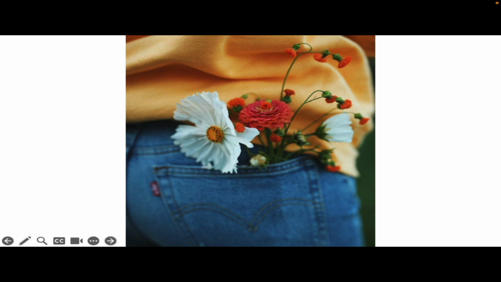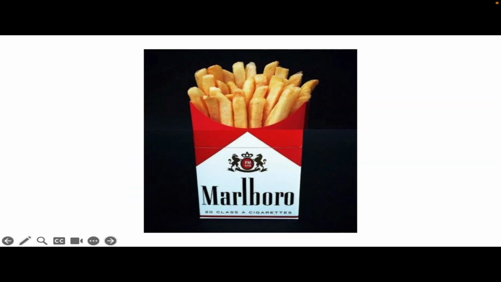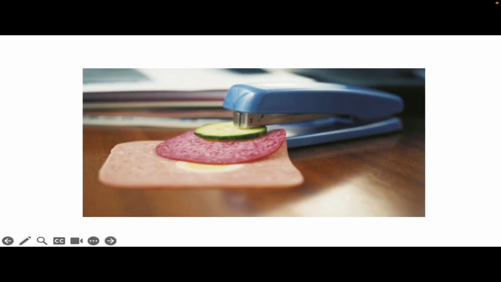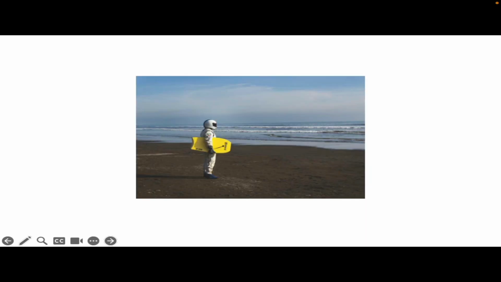Normally we have our phones in our back pockets, but this person, they put flowers. Okay. The next photo. We have McDonald's French fries with the Marlboro logo on it. Instead of paper and the stapler, this person's making a sandwich. This is pretty awesome.